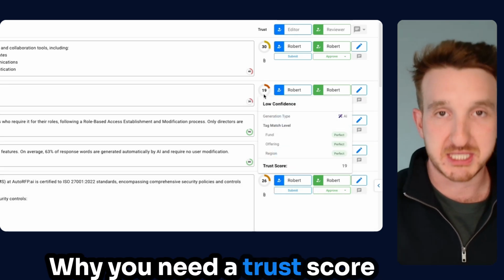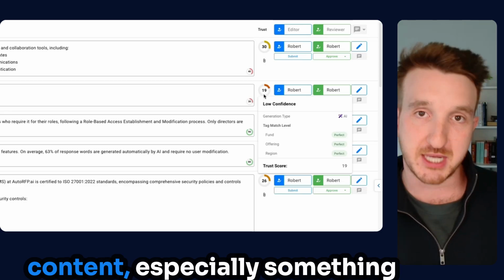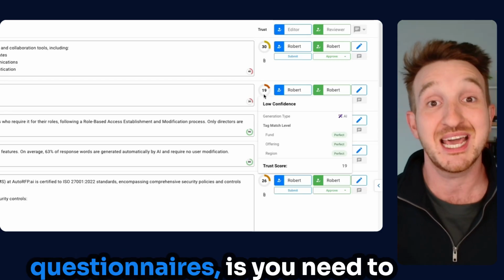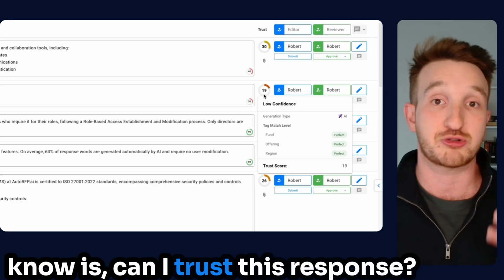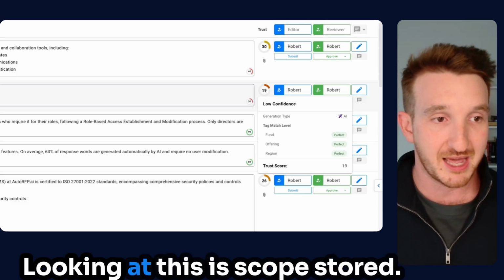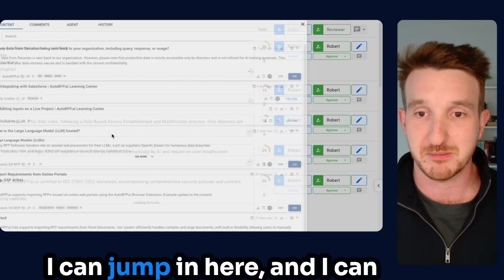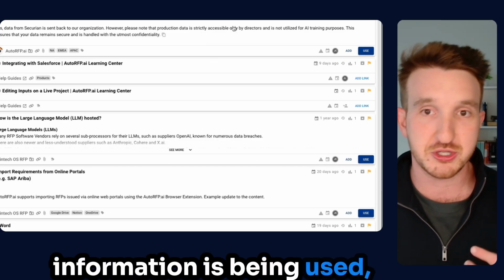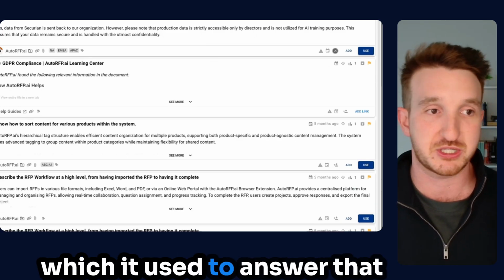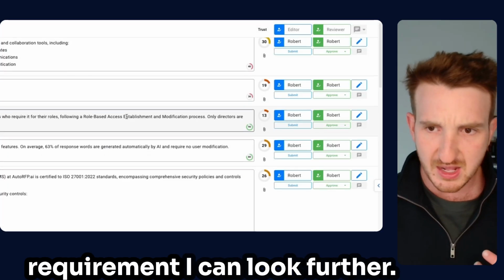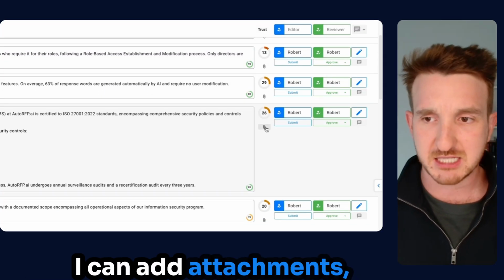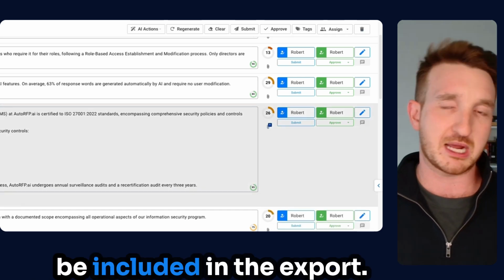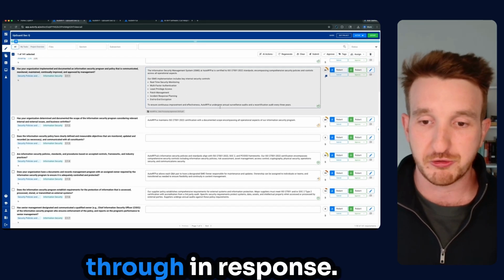Why you need a trust score when you're looking at AI content, especially something just as important as security questionnaires, is you need to know: can I trust this response? Looking at this, is scope stored? I can jump in here and I can understand specifically what information is being used, like past responses, and which it used to answer that requirement. I can look further. I can add attachments, which is really common here. So I can add our data processing agreement, and then that will be included in the export.